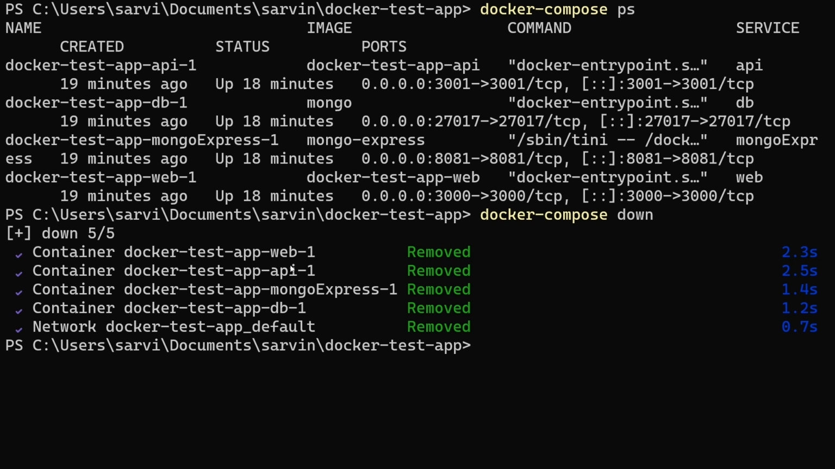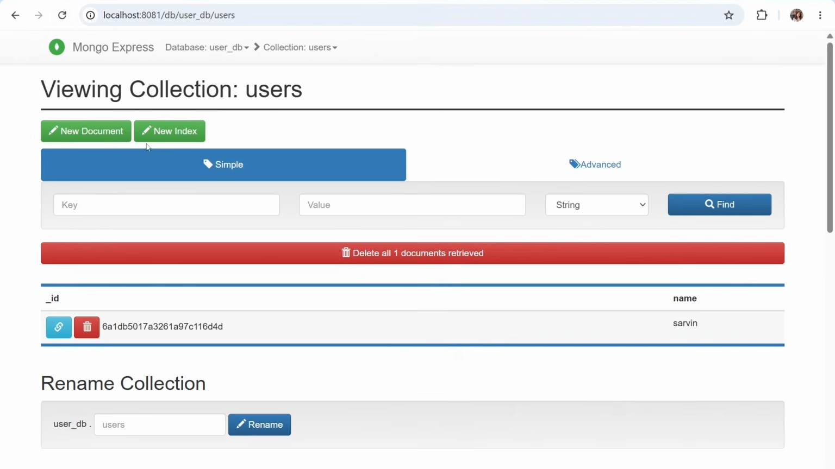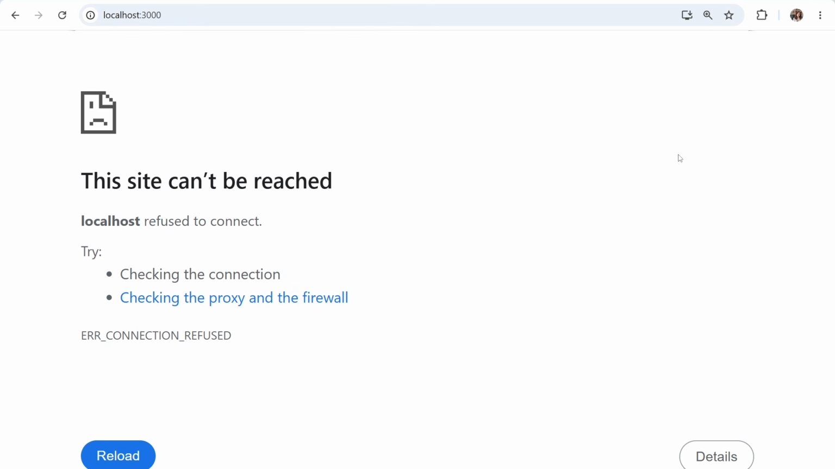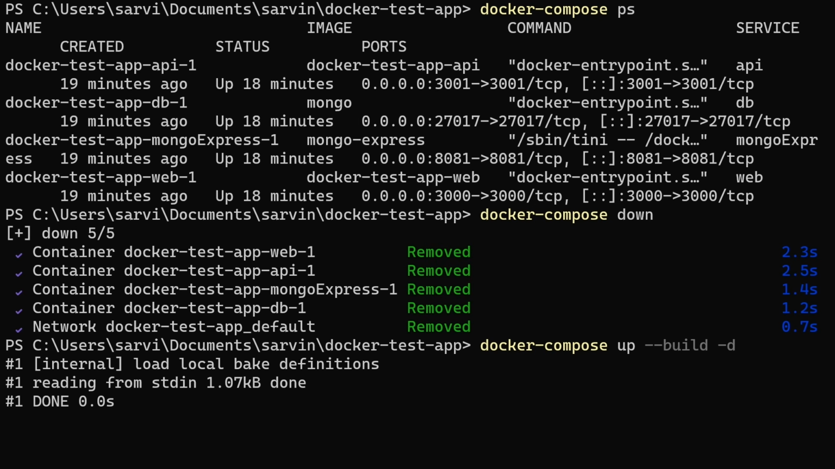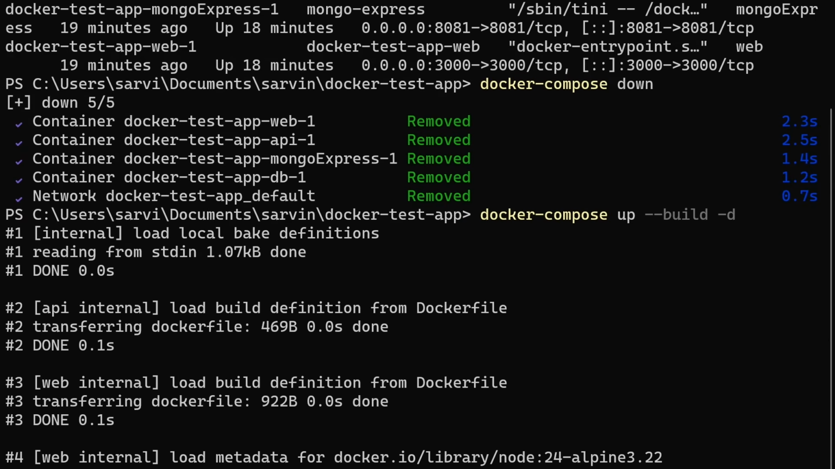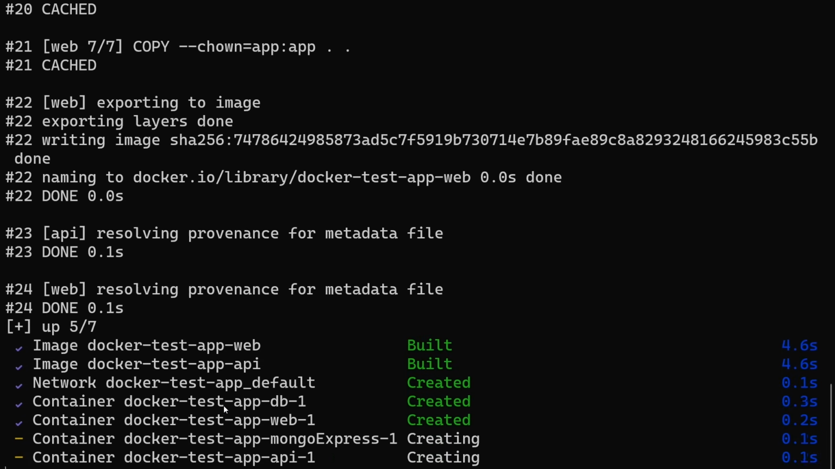This command stops all the containers and also removes the network created for them. So if I try to run the application again, as you can see, after removing the containers, the application is no longer available. Now let's bring the Docker Compose setup up one last time. And as you can see, all the services are built and started.